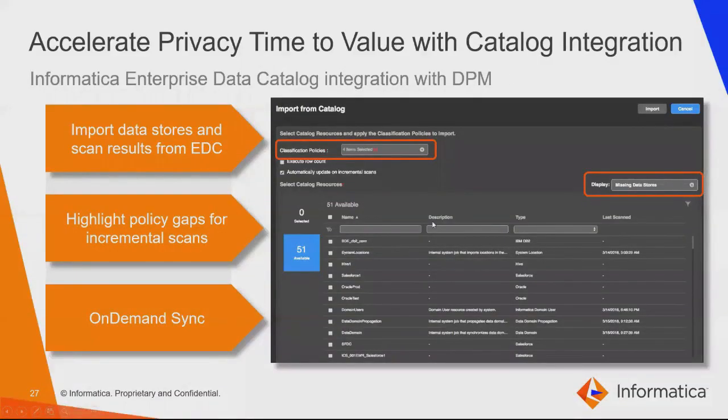How to accelerate privacy time to value with catalog integration. If you are already an enterprise data catalog customer, it definitely adds value in accelerating the data privacy management deployment, since you have a straightforward feature of importing the data stores and scan results from EDC's resources, and also highlighting policy gaps for incremental scans. And there is an on-demand sync which takes care of syncing up EDC and data privacy management data stores along with classification policies integration, helping in accelerating the overall deployment of data privacy management.